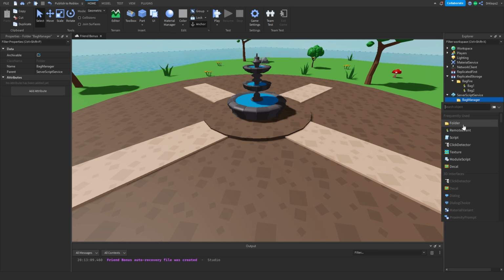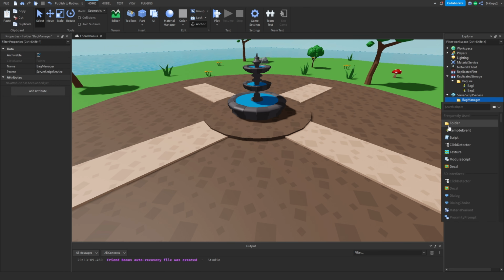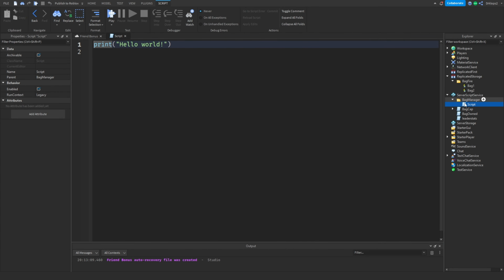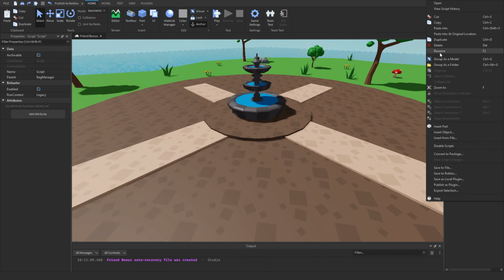So let's press the plus button and add in a script. Whoops, not a remote event, but we want to add in a script. Okay, well, we can call this script. No, I don't want to delete the script, man. I gotta stop pressing Control X.